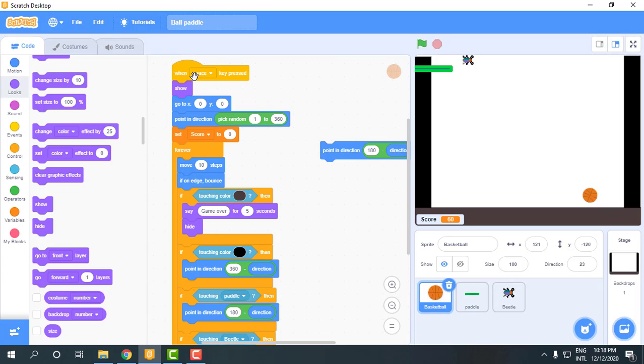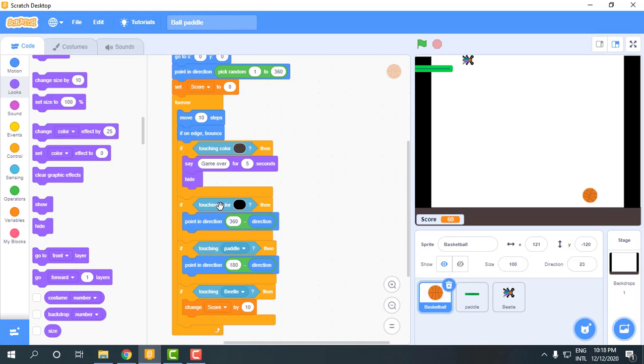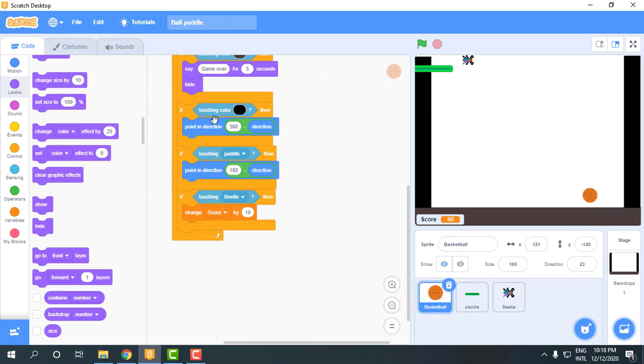So when you press the space again, the ball will appear at the center, and then you can play again. Okay, so in this case, I'm just removing this one. The next one is if touching this black color, then point in direction. So this formula you already know.